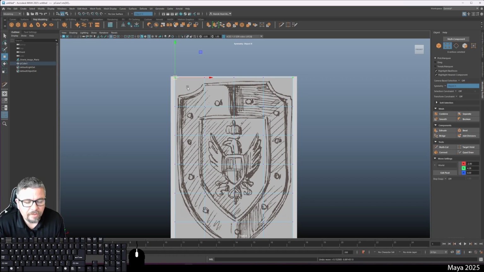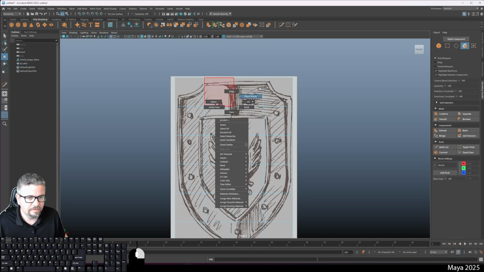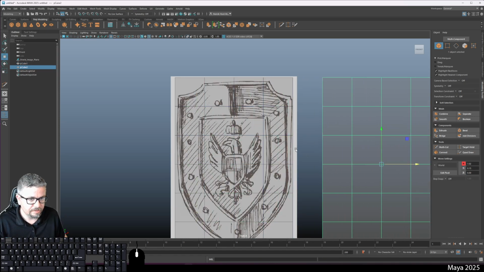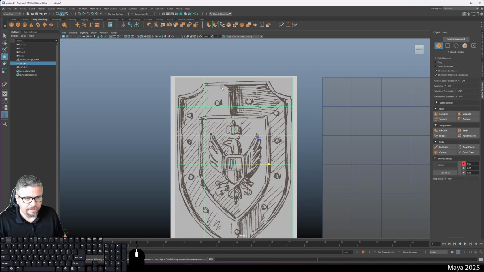But the last thing I want to show you is duplicate special. I'm going to turn my symmetry off, and I'm going to duplicate this model. Excuse me.